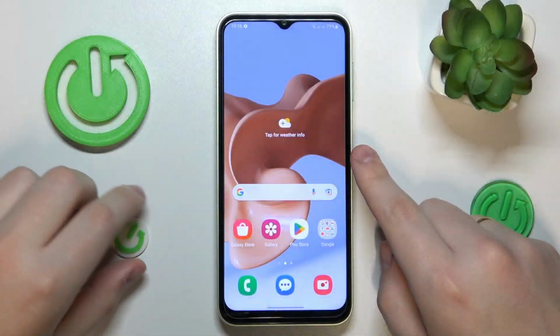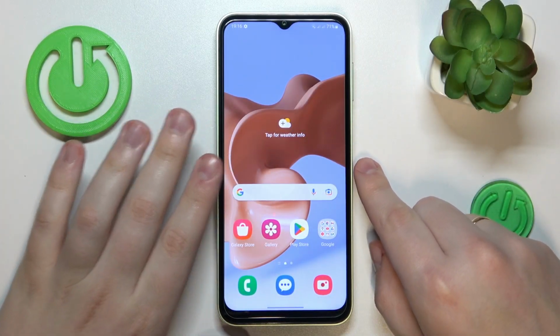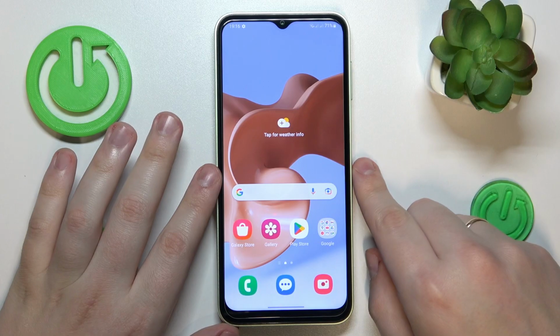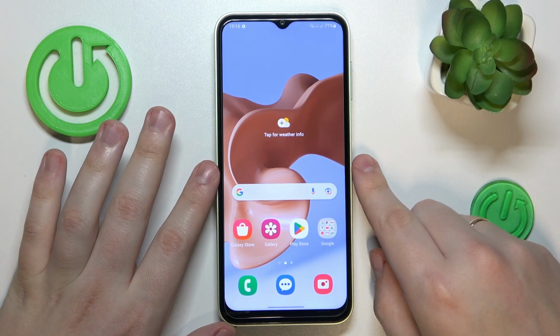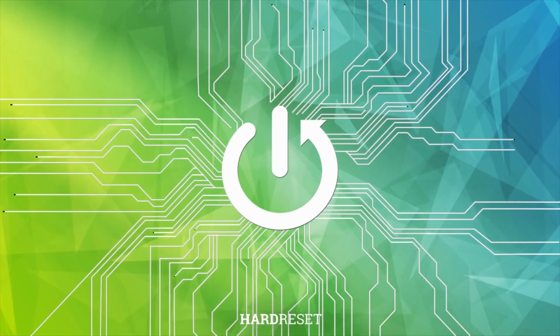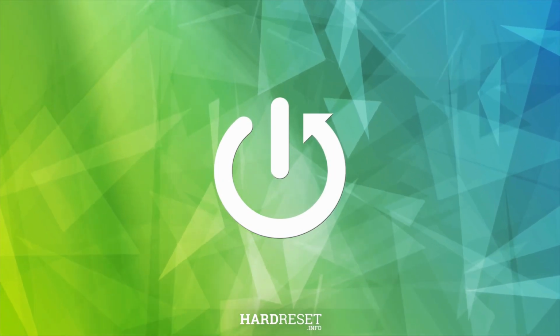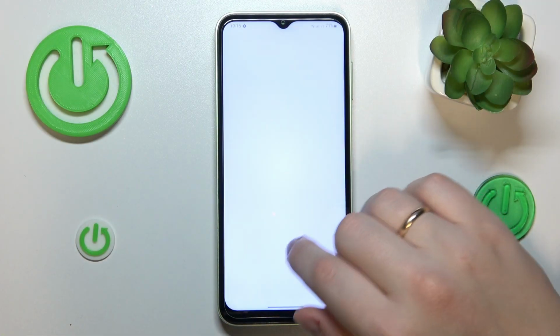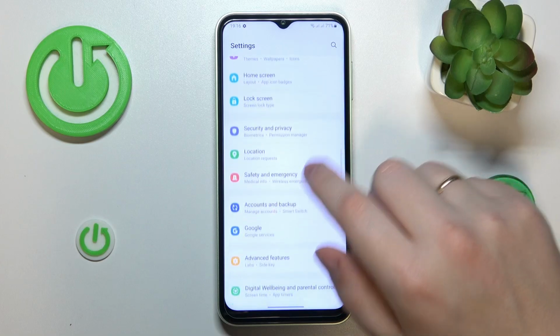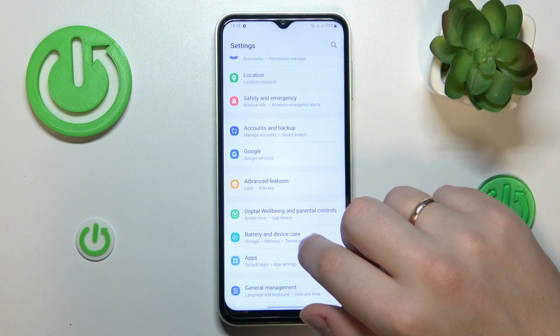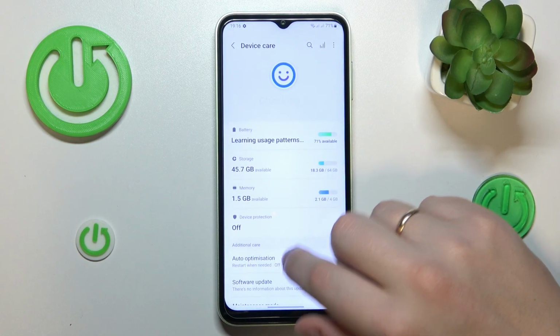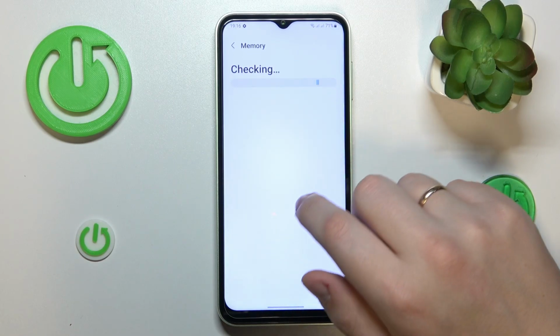This is Samsung Galaxy M14, and today I would like to demonstrate how you can extend the random access memory amount you have on this device. So the first step is to launch settings. Onwards you gotta enter the device battery and device care category. Onwards tap at the memory section over here.